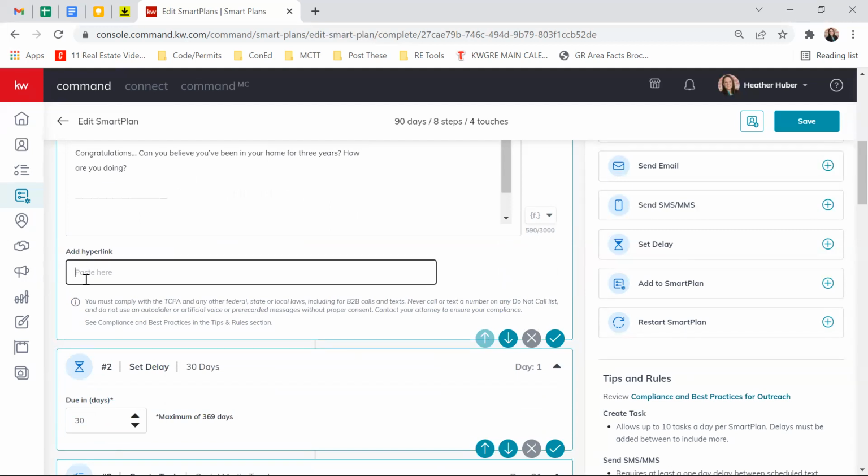Add a hyperlink. This is just going to pop up a link for you to click on then. This might be helpful. Maybe you're doing like a for sale by owner script or for sale by owner follow-up. You can find plenty of scripts online just by Googling them. Maybe you put one that you really like there. So then when you're going to call the client, that link is just really available.